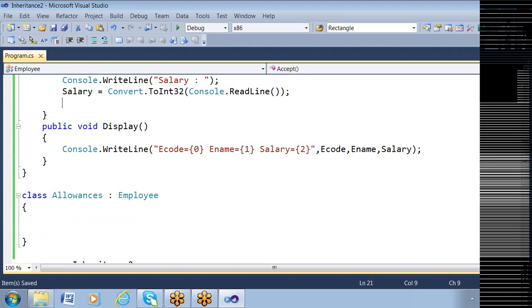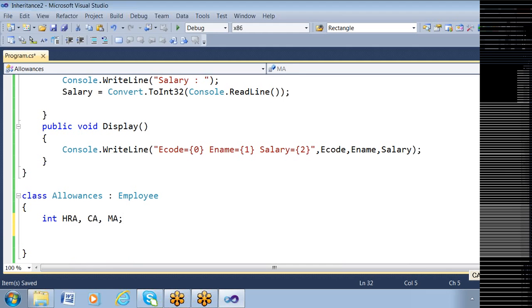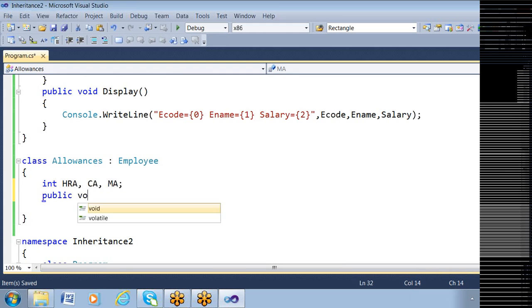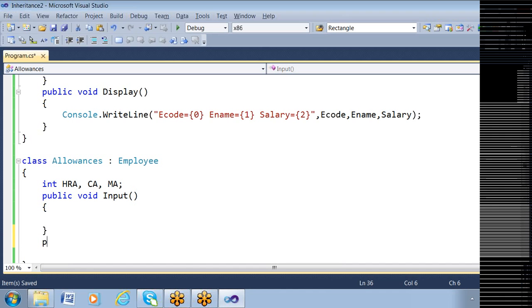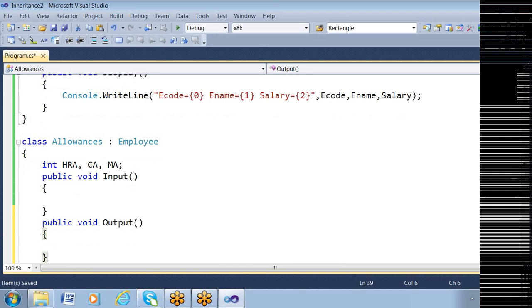Similarly, in the allowances class, I'm having some house rent allowance, some conveyance allowance, some mobile allowance. And here also I have some functions like input and output. You can note, intentionally, I have not given these function names as accept and display, because when you have inheritance in place, if both child class and base class have functions with the same name, it creates some conflicts. Of course, we'll see how to solve that problem later.